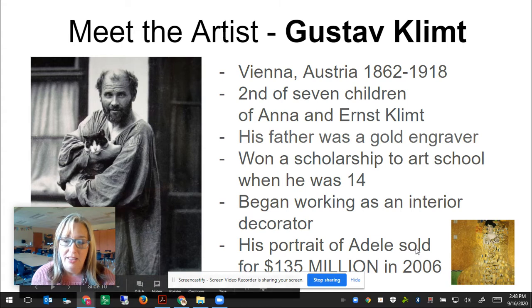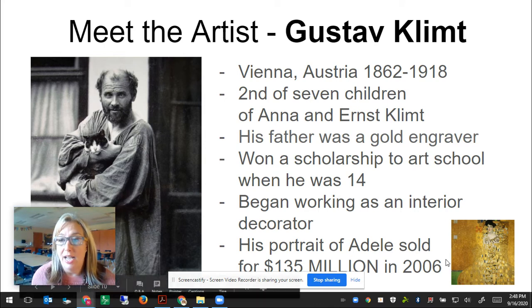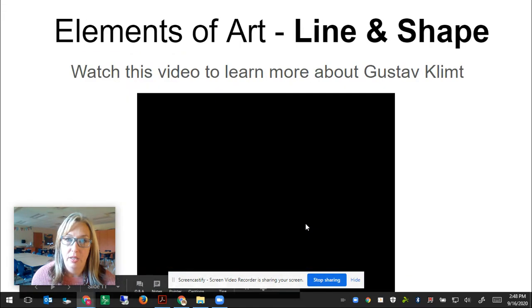When they got it back, they were able to sell the painting, and the painting at auction sold for $135 million. Can you believe that? That's a lot of money. And this painting is not too far from where we are. This painting is in New York City, and when the gallery opens back up, it's called the Neue Gallery. You could go and see this painting in person. I hear it's spectacular. It's on my list of things to do one day.